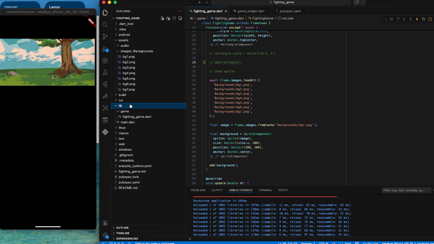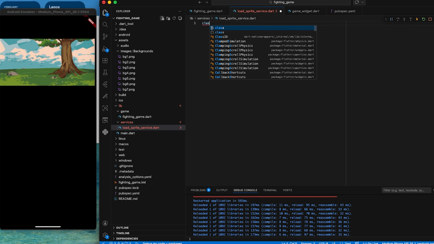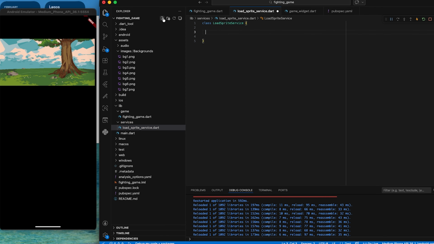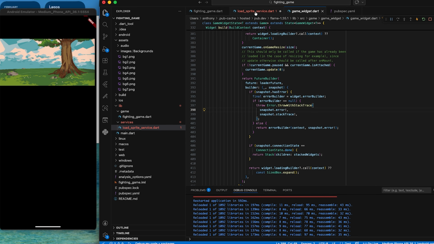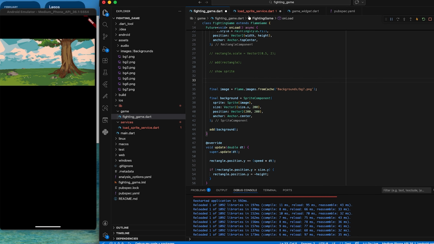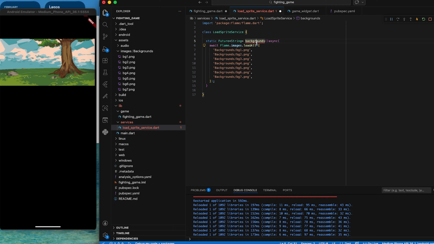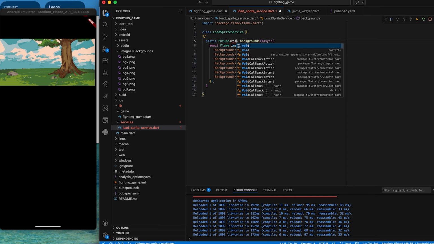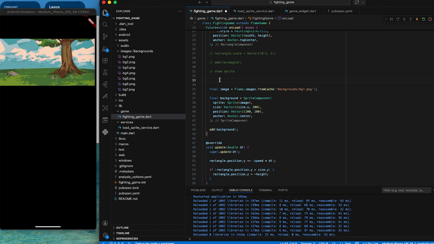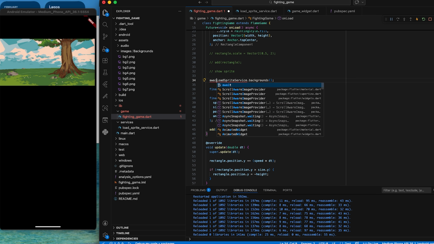To clean our project, I'll create a class called loadSpriteService and use a function called background to load all the backgrounds. Now calling this function loads all the background images.